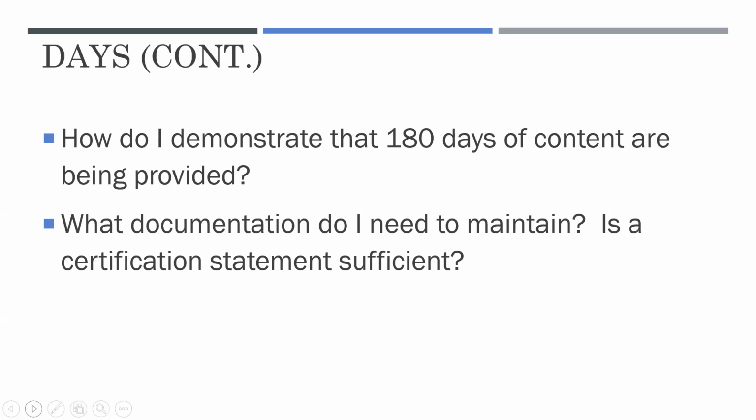If the district does not have 180 days scheduled, but the content for the courses has remained the same as in previous years, this would help support that the same number of days of instructional content are being provided in fewer days. A certification statement can be used, but it should be used in conjunction with documentation of a calendar of course schedules and/or course content or teacher availability. A certification statement on its own would not be sufficient.